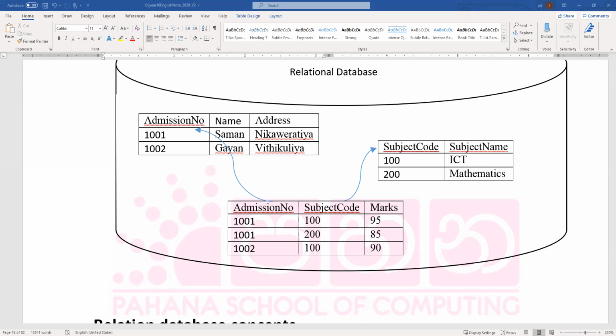Can we have it like this? Yes. Marks cannot be used as a primary key. Then admission number, can we use admission number as the primary key? If you look at the admission number, you see that it's repeated. Right? So admission number alone, you cannot use it.